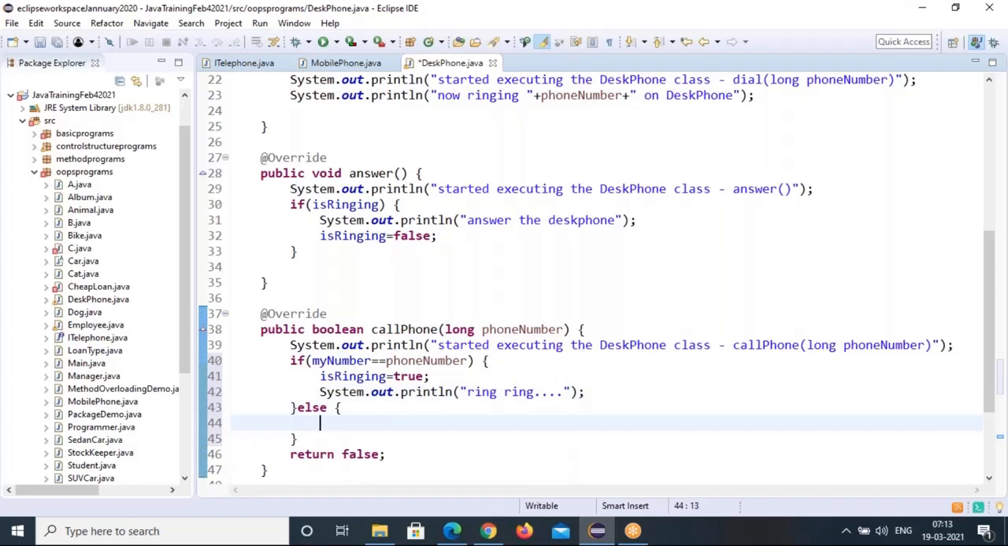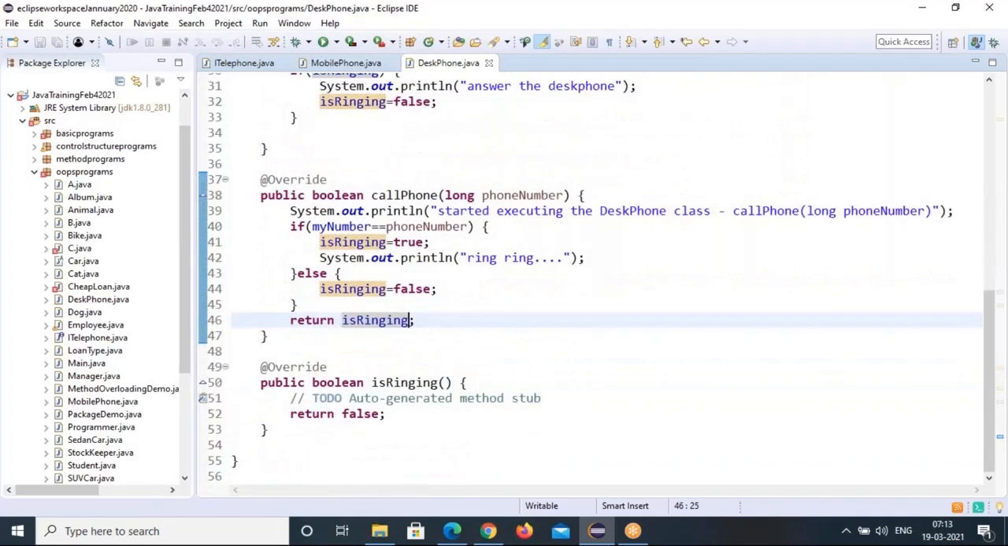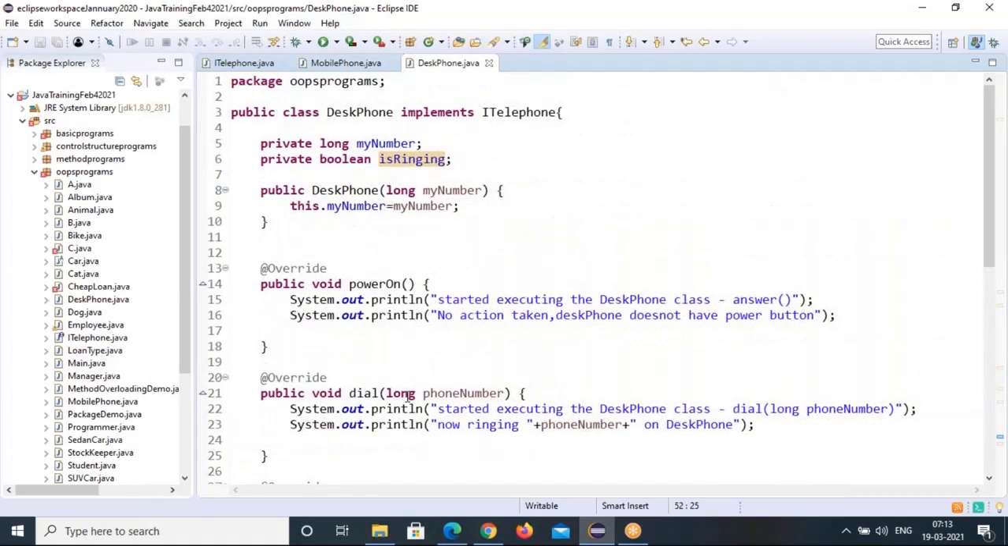Else you can say is ringing is false. So return the is ringing value. That's what you have to develop. The final one is is ringing, you can return whatever the ringing value is. So that's all about how to develop these methods. Now we need to call these methods from different classes.